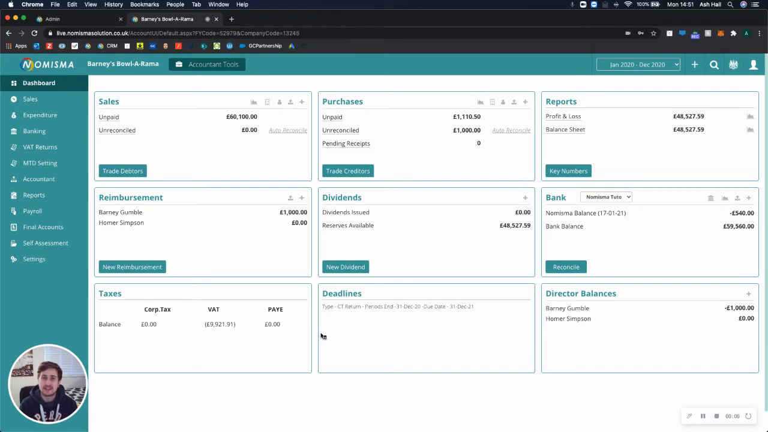I'm really pleased to be showing you a brand new feature we've just released in the system called Find a Match. Now, this feature relates to the banking module, and what it allows you to do is automatically allocate a payment or a receipt against a sales invoice or a purchase invoice.